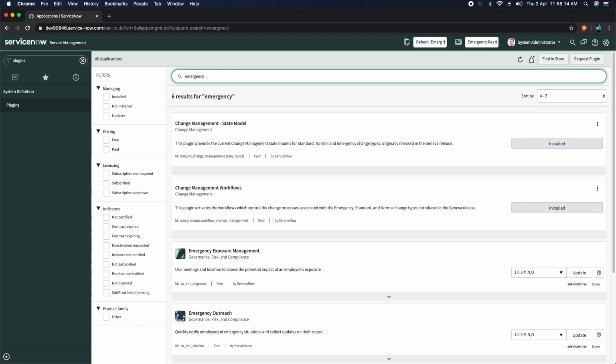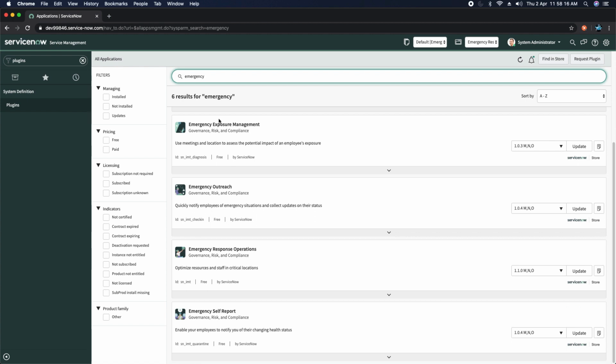When you type emergency, you will see these 4 applications. That means these are the plugins. If you install these plugins, you will be able to install all 4 applications. Here you can see that as of now I have the update button enabled because I have already installed it.